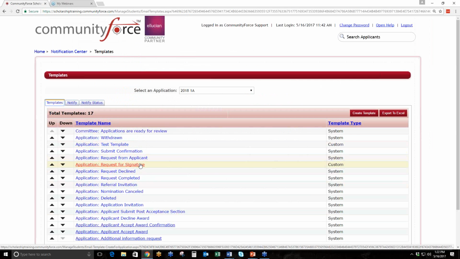There's also a custom template, request for signature. If it's a specific request section where you're looking for a signature, that would be where that one's coming from.